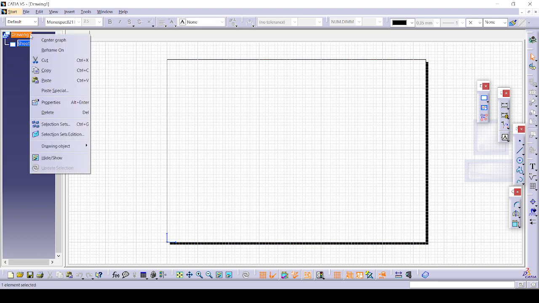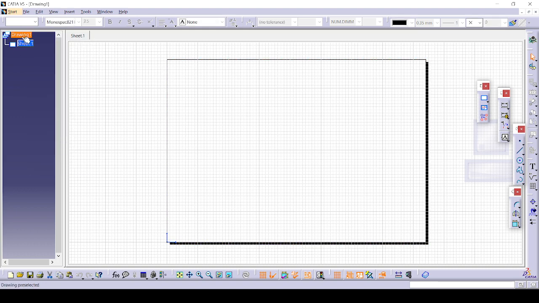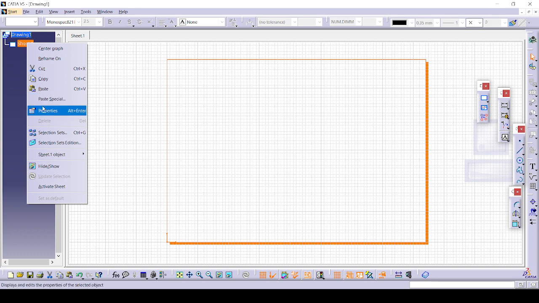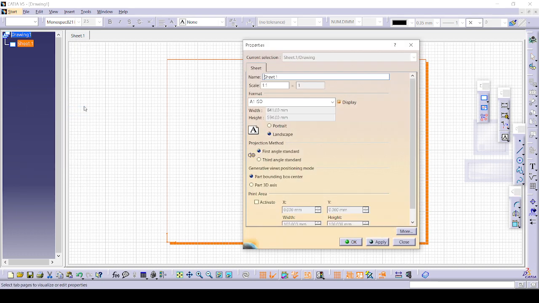Now here the drawing name is Drawing 1. If you want to change it, there are no properties available, because in the drawing there are no properties. It's a blank sheet, but in the sheet you may find the properties. Why? Because the sheet is added. In the drawing nothing is added, but the sheet is added.